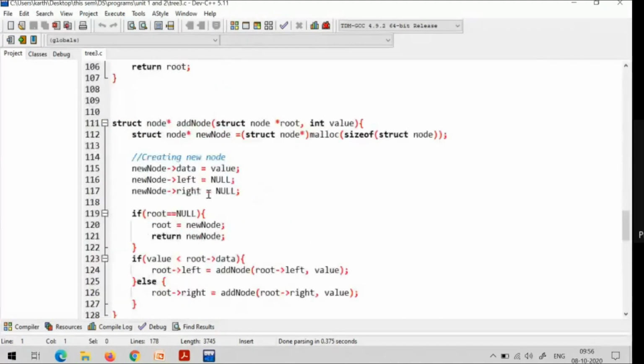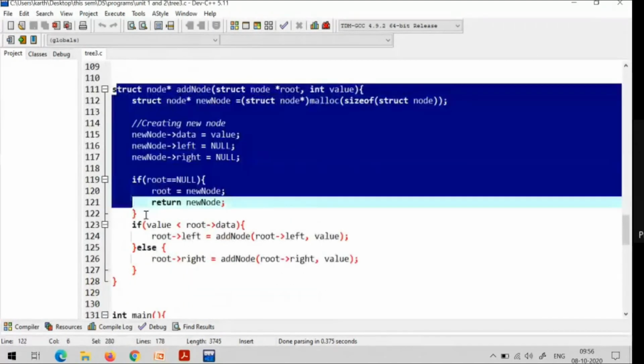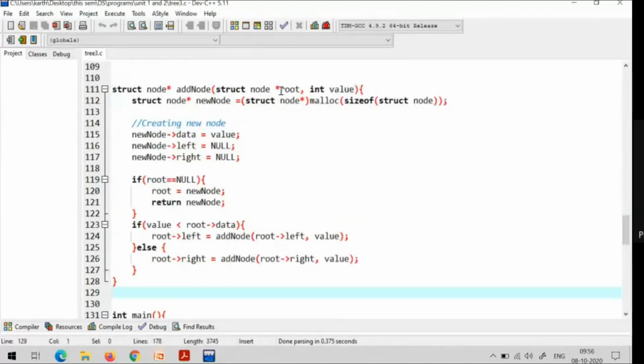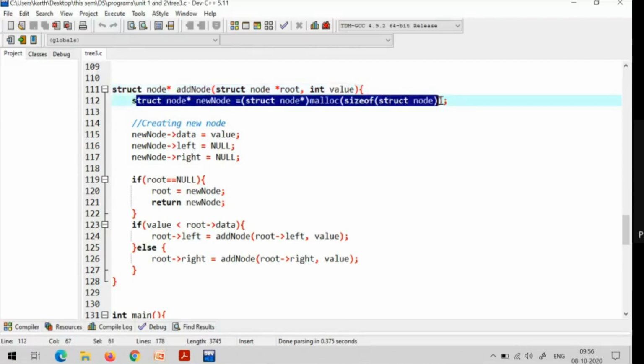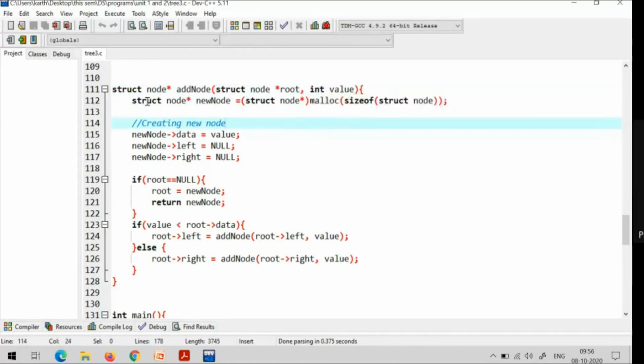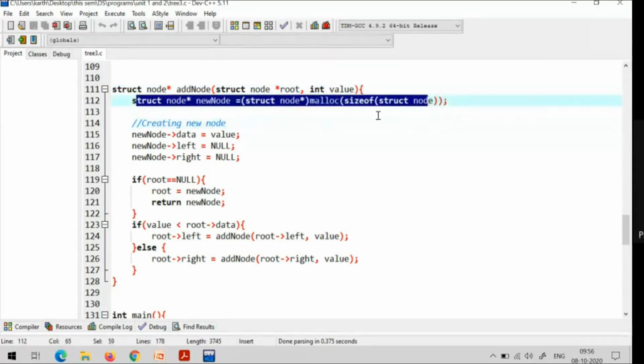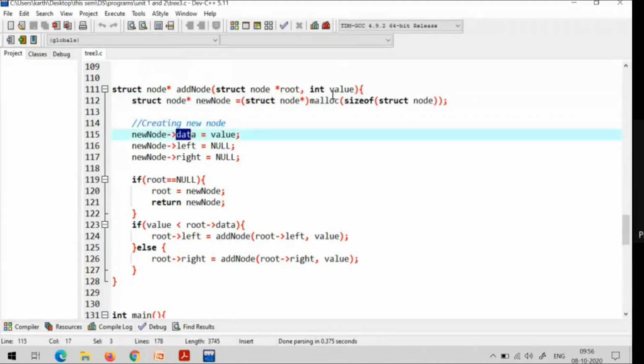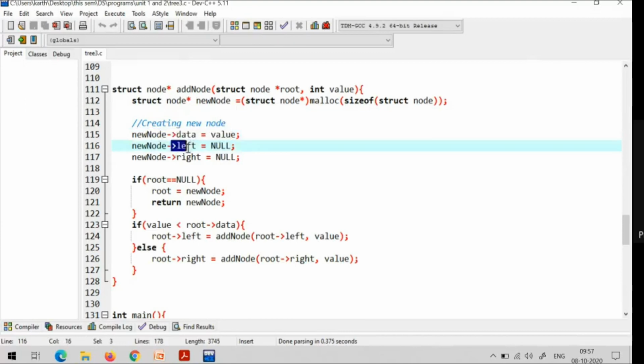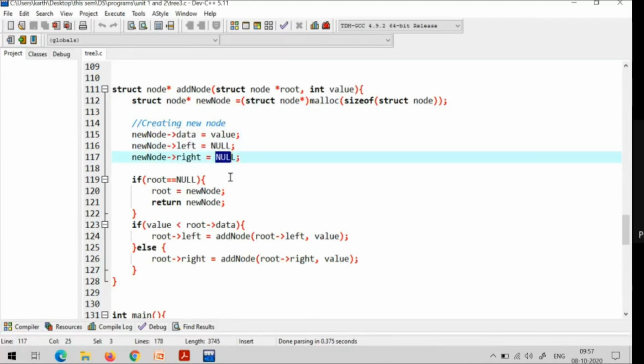Now see here, this is the add node function. I am passing root and also the value to be inserted. Using this value, I am creating a new node. Using the malloc function, I am dynamically creating a new node, and for that new node's data I am assigning this value. After assigning the data, left and right I am initially making null.